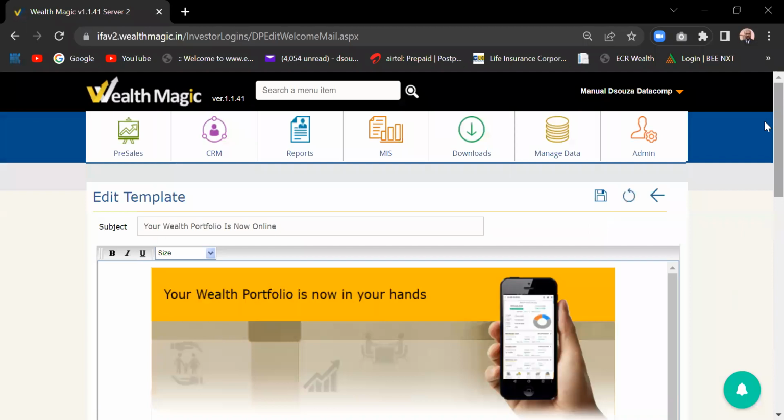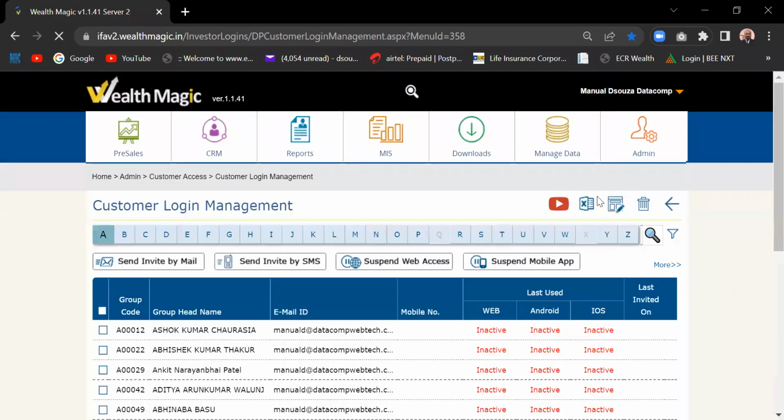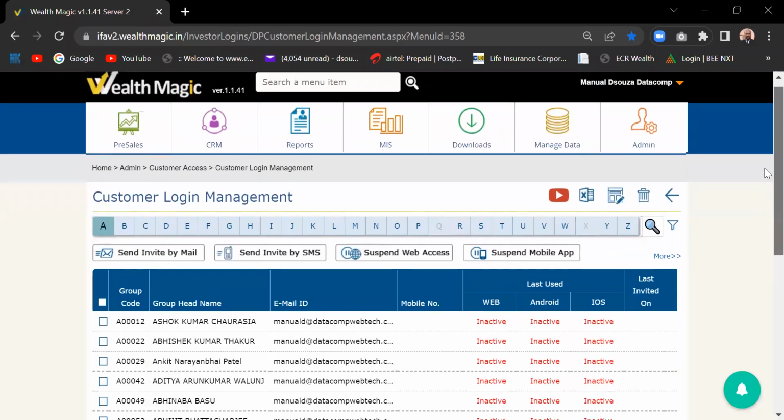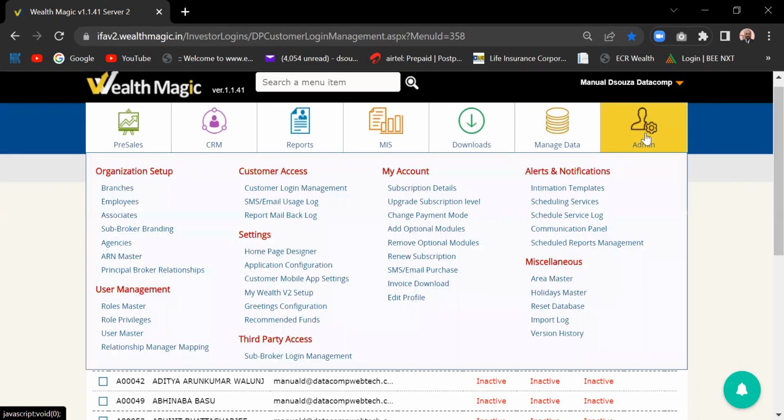Once this has been completed, whatever changes you have made, please first save those changes. Once you have saved this, then and only then will the customer be able to access your Wealthmagic, maybe on the website or maybe on a mobile app. Okay, so this is one of the important things that you should understand: customer login management in the admin part.